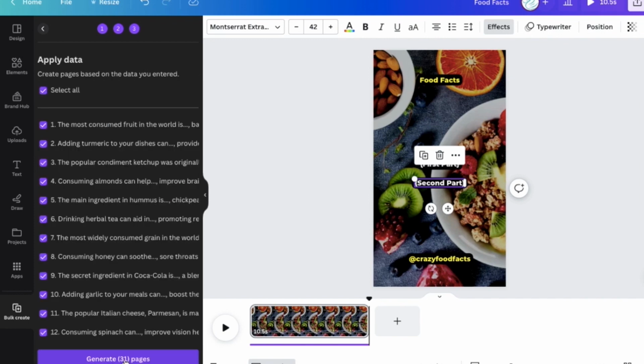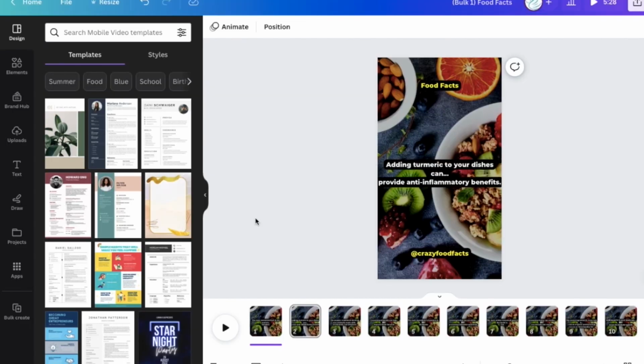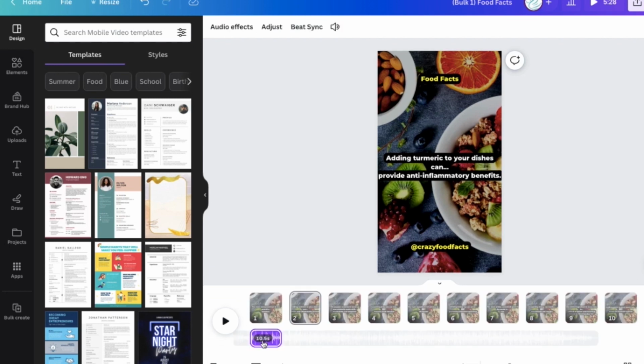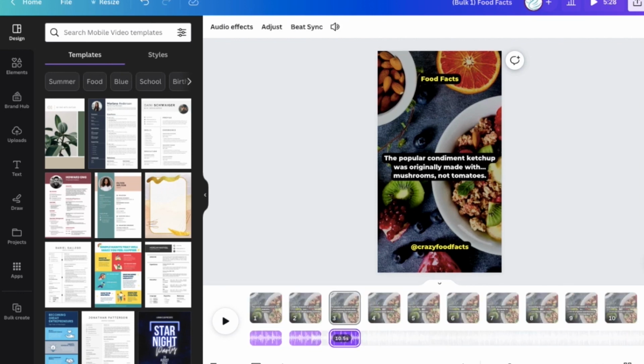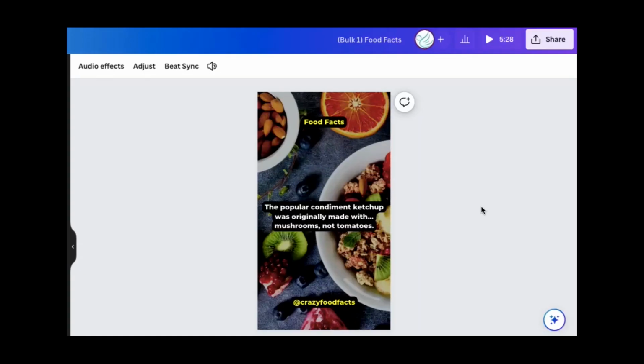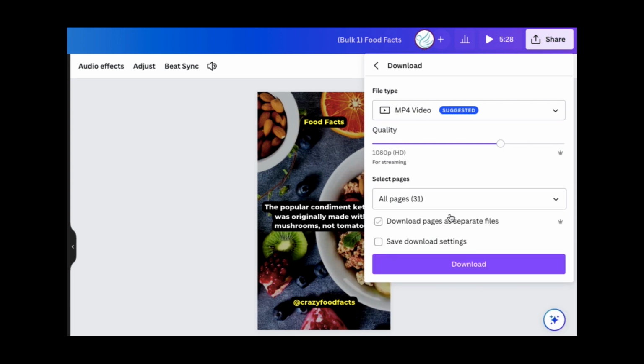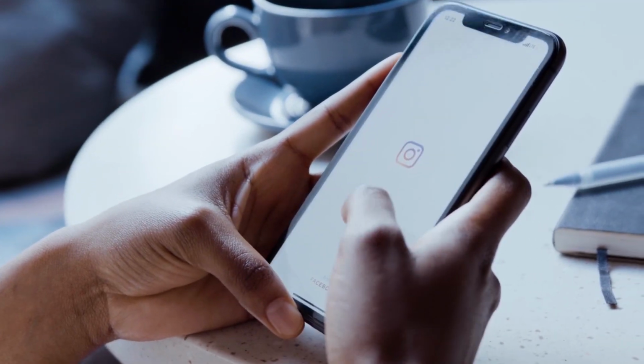Step 5. Downloading and conclusion. As you can see, Canva does not multiply the audio automatically. But you can easily copy the audio and paste it under the other shorts. Congratulations! You've successfully created multiple YouTube shorts using AI and Canva. To download all your shorts, simply click on Share, then Download, and select All Pages. And you are good! With this powerful method, you can generate hundreds of YouTube shorts, Instagram Reels, and TikToks effortlessly. The possibilities are endless.